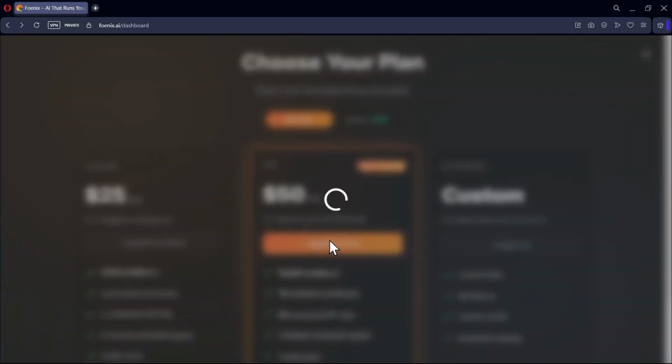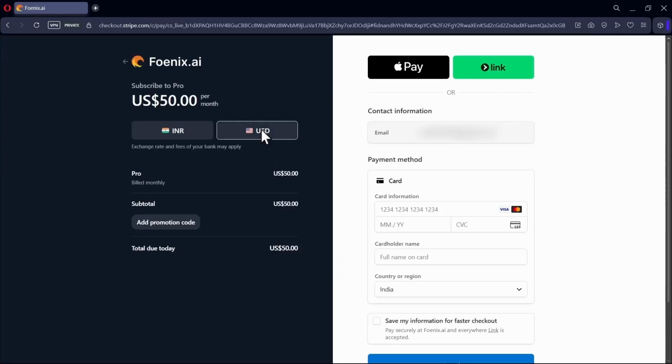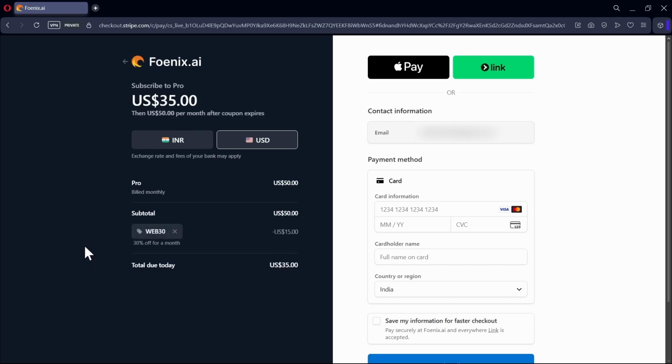After clicking Upgrade to Pro, you will be taken to the checkout page. Here, you can see that the current price is $50. You will also see an option to add a promotion code. Click on it, enter the coupon code WEB30, and then click Apply. As you can see, we have successfully received a 30% discount.